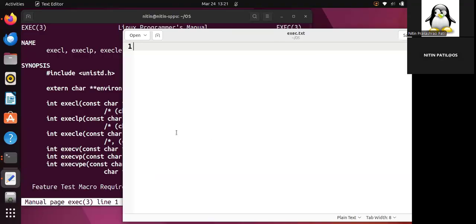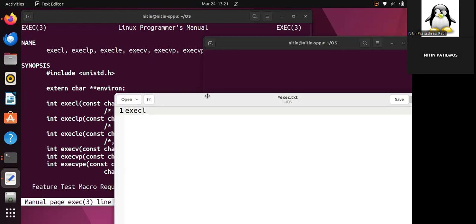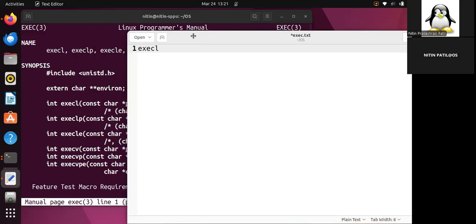Let us say we want to talk about execl. This execl takes a path and characters as arguments, and executes the executable that you write. Similarly, execv takes an array of arguments and executes the program. Execlp is similar to execl, but searches for the file in the path.